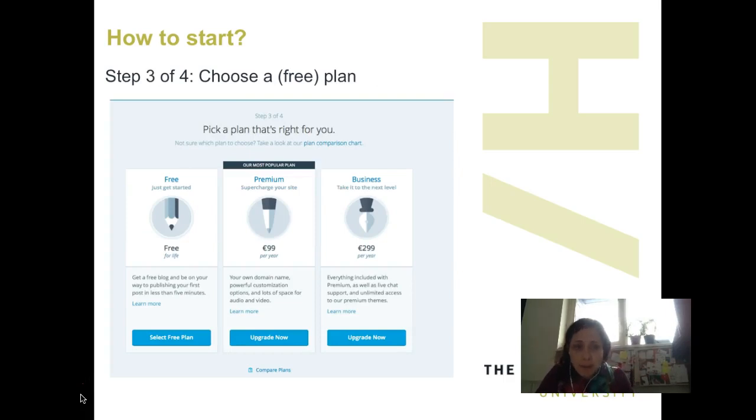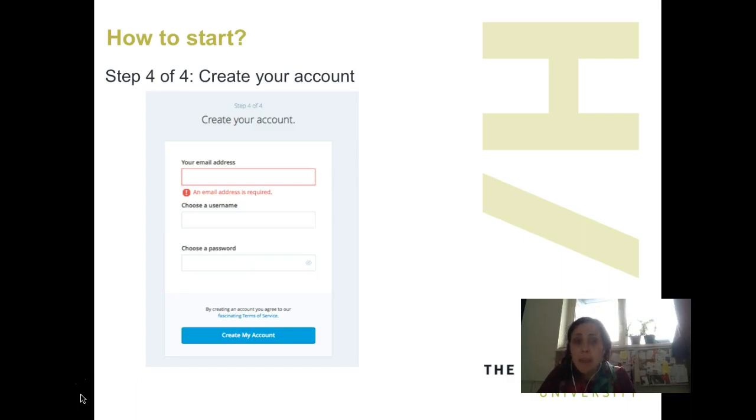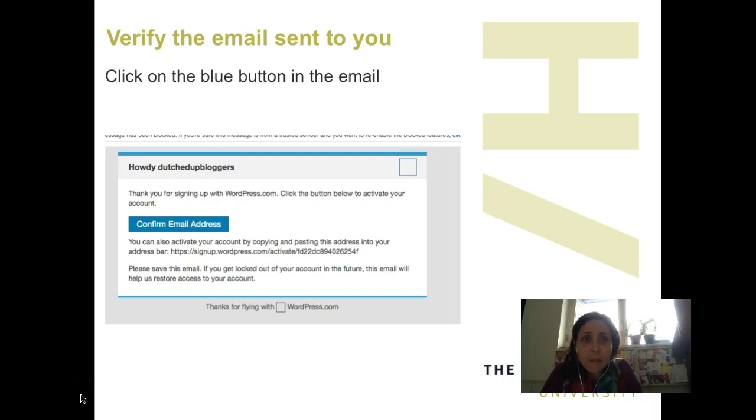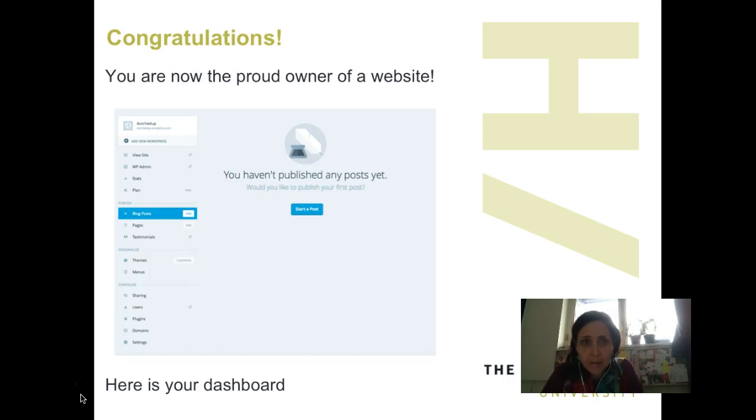Choose the free plan, but keep in mind, because for the assignment, you need to look at what it costs to run a website. So this is important information for you to take a look at. Create your account. As I said, use your university email or a private one, that's fine, but make sure that you check because you'll receive an email. Have a look through the terms of service because a real business would need to be aware of these. And then go and check your email, and you'll need to verify the email sent to you. And now you're the proud owner of a website. So that's step one of your assignment done.